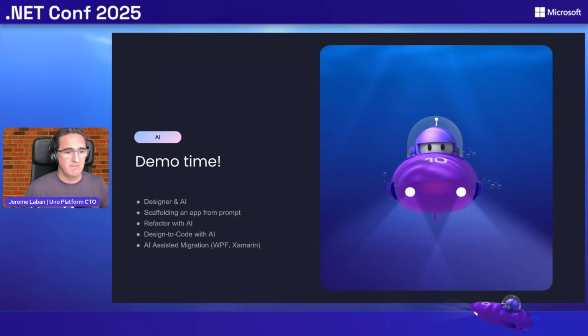So demo time. I mean, who doesn't want to see code running inside that kind of session?